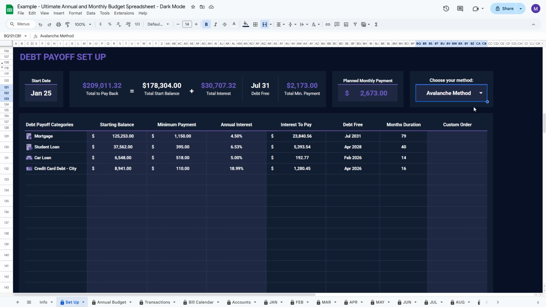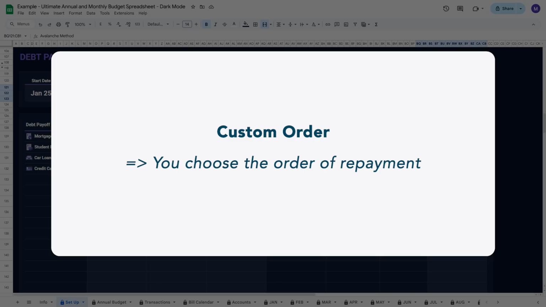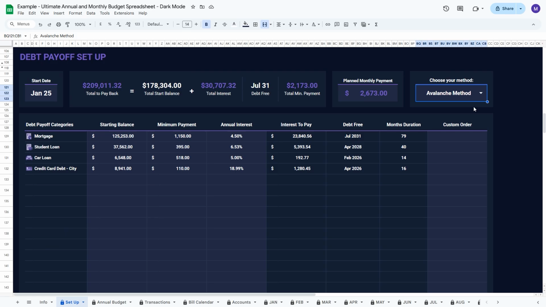To summarize, the snowball method provides more of a mental benefit, whereas the avalanche method saves you more money over time. There is a third option, creating your own debt payoff order. If you would like to choose the order in which you pay off your debts by yourself, you can select Custom Order and then write the order in the last column of the table below, starting with 1, 2, 3, 4, and so on.